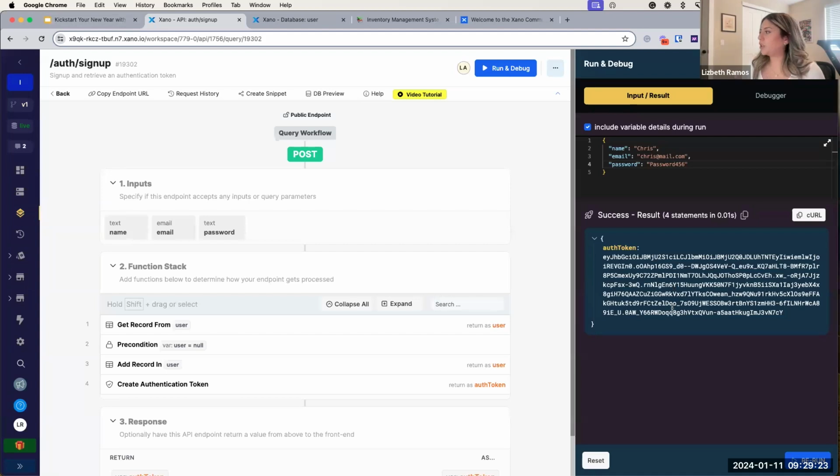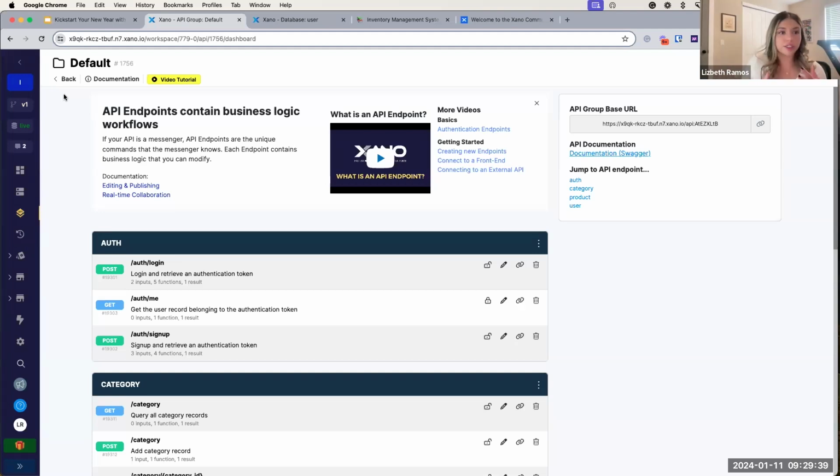Now let's take a look at some of these other endpoints. The user was given an auth token that is returned to the front end. We can actually use this auth token in reverse, so we can see what user is logged in based on the auth token. This auth me API endpoint allows us to do that.